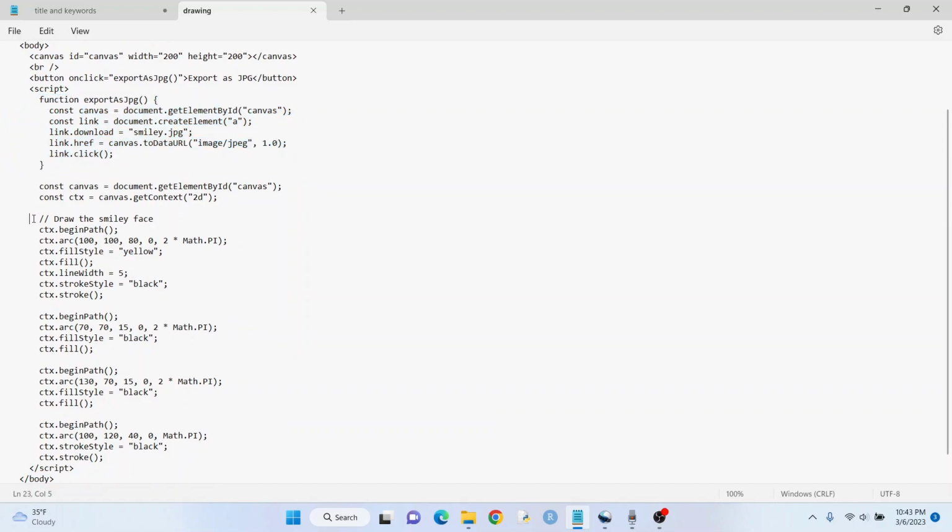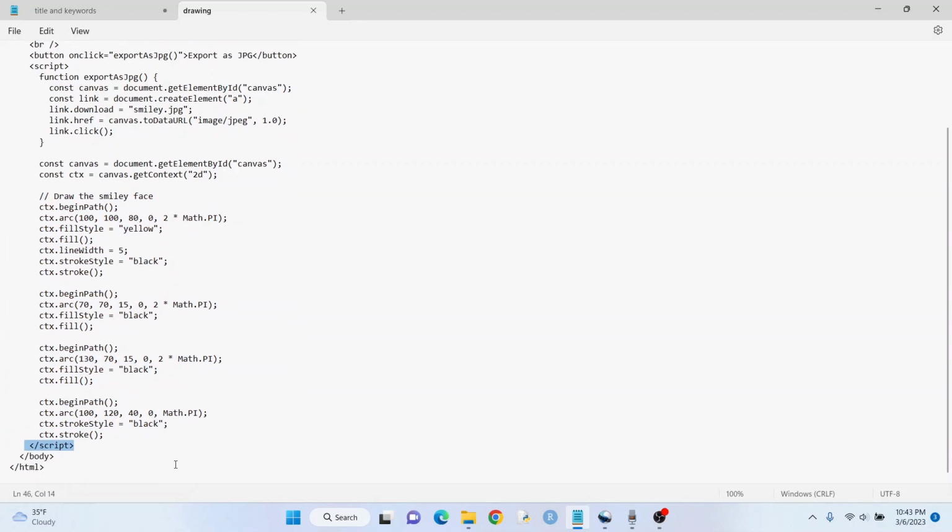And then this is where a lot of the magic happens. This is where all the coordinates are. You can see the numbers there that correspond to that. Filling it in with different colors, the width of the lines, and so on. We're going to end the script there. And that's pretty much it.